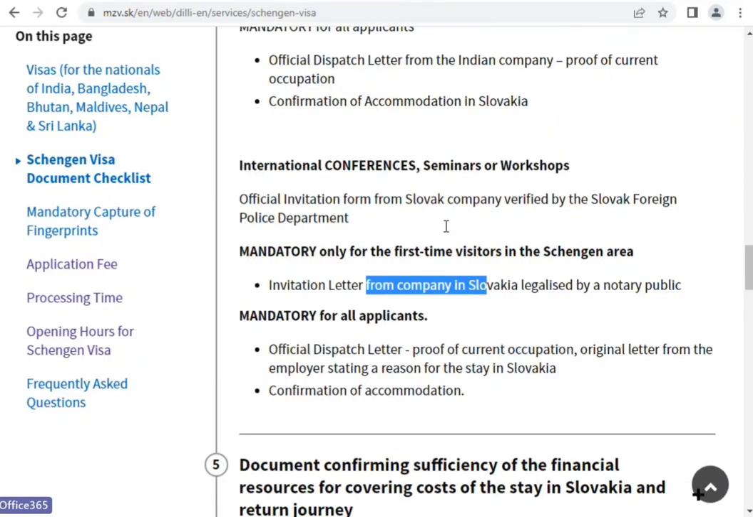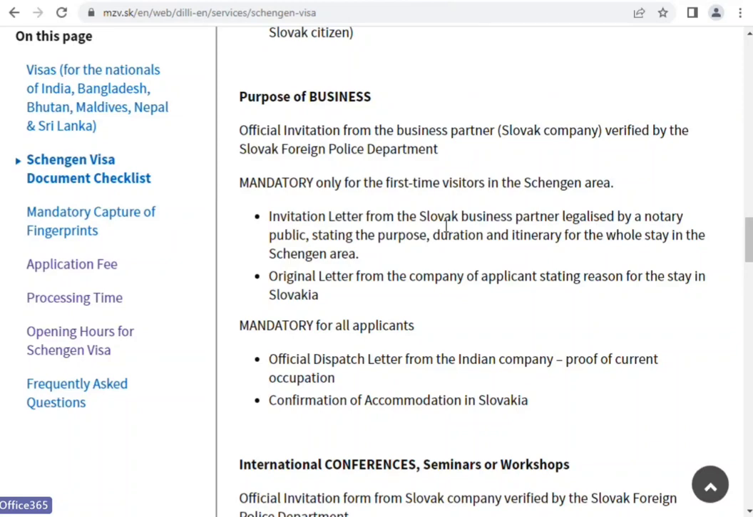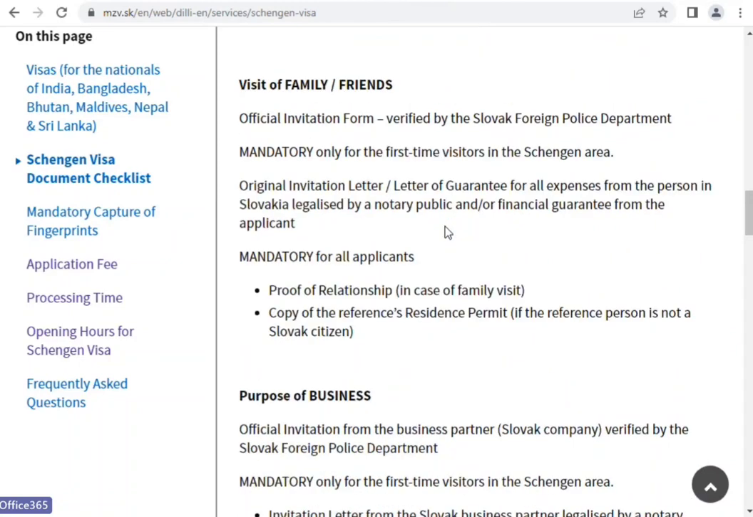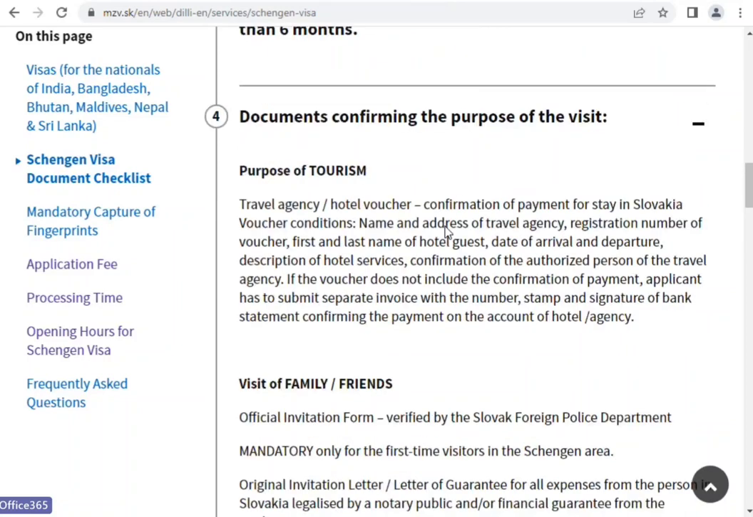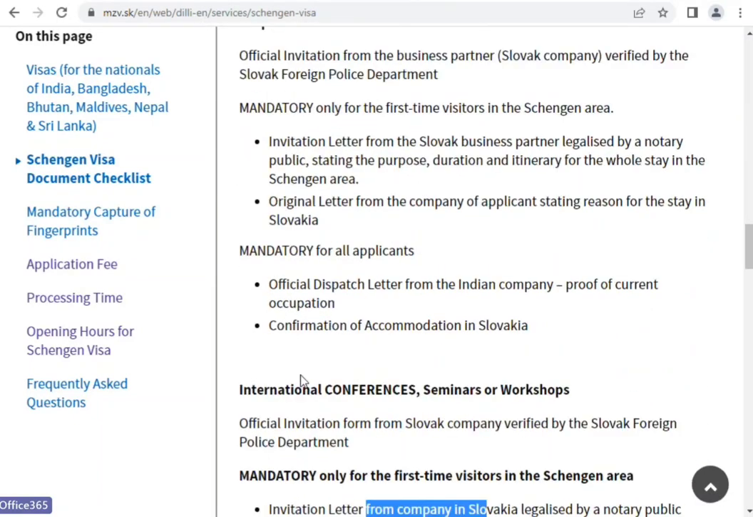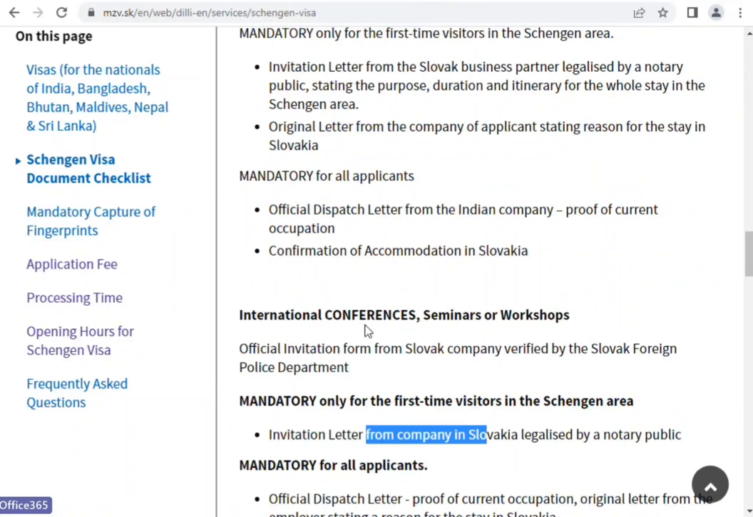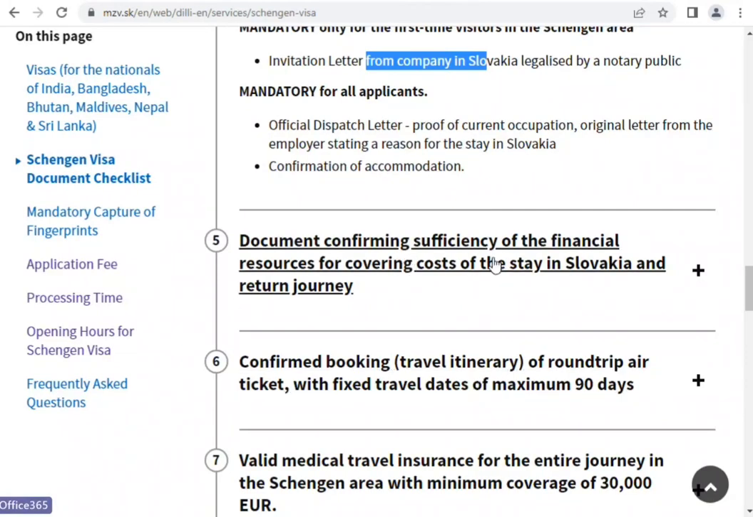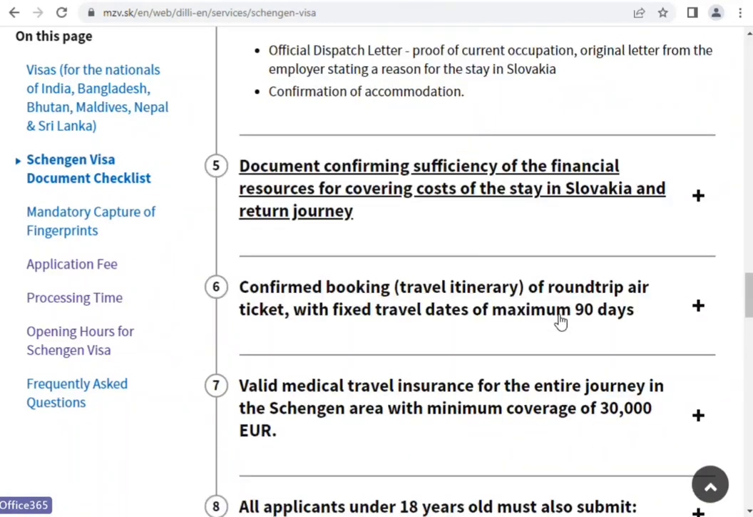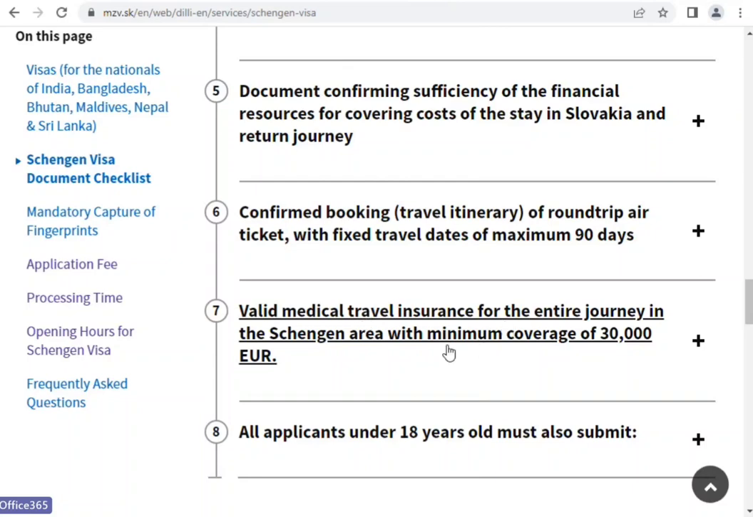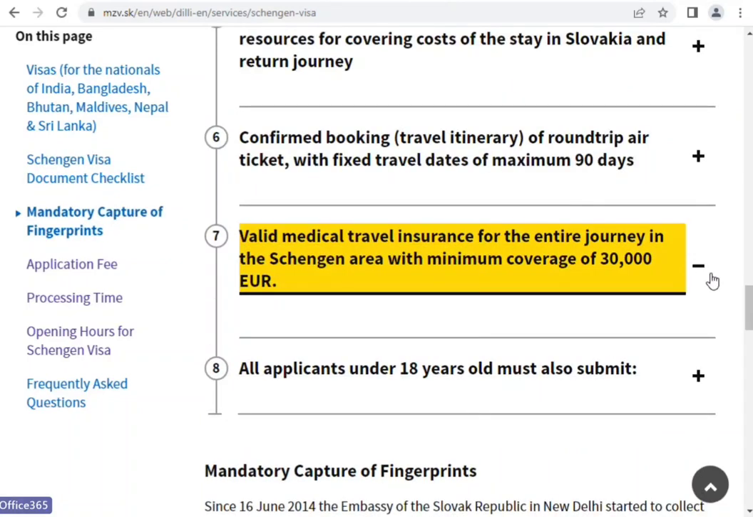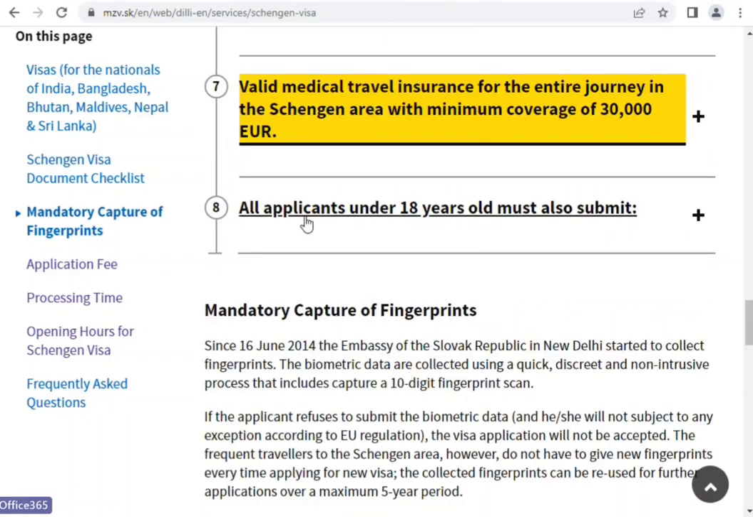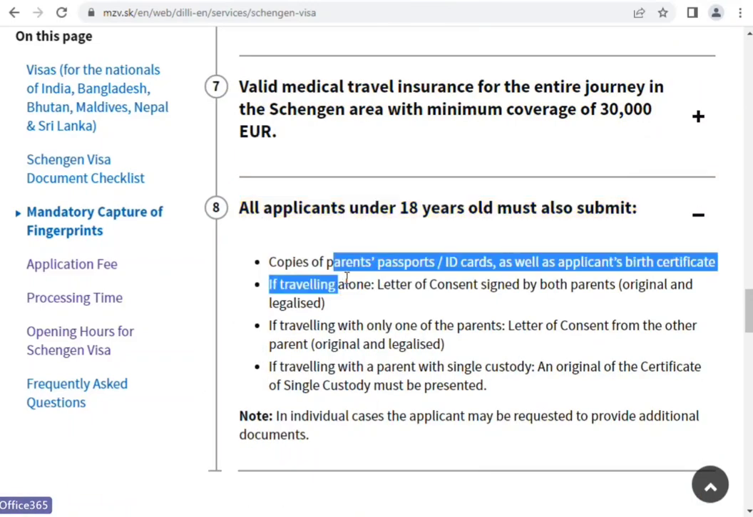It's going to give you all the information, general things like if you're going to visit, accommodation, proof of funds. These are always required for a Schengen visa. Return ticket. These things are always required. So that's important. And for other categories like international conference or business visa, they have asked similar things. See, I was talking about the funds. Okay. Confirmed booking, valid medical and travel insurance. Okay. Coverage of 30,000 euro minimum. All applicants, and this is for minors.